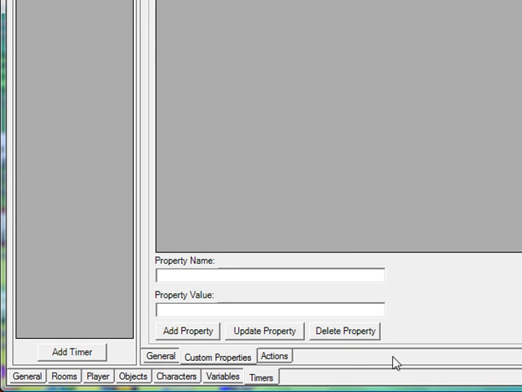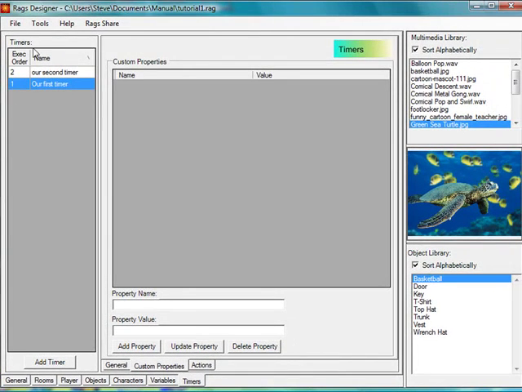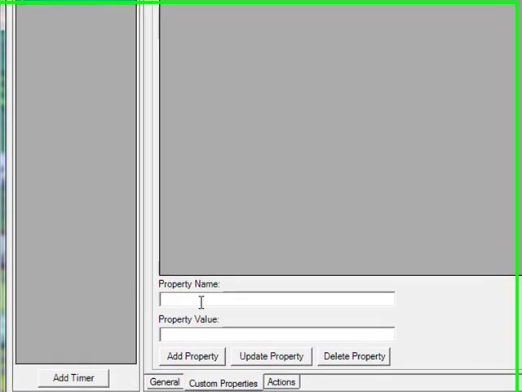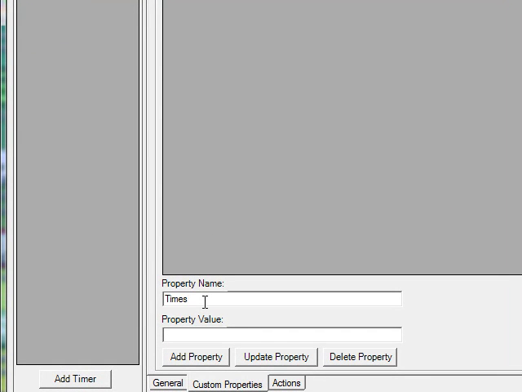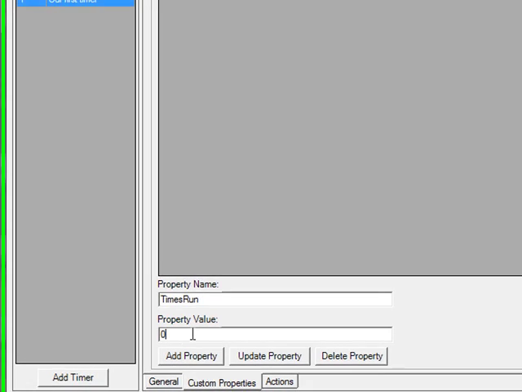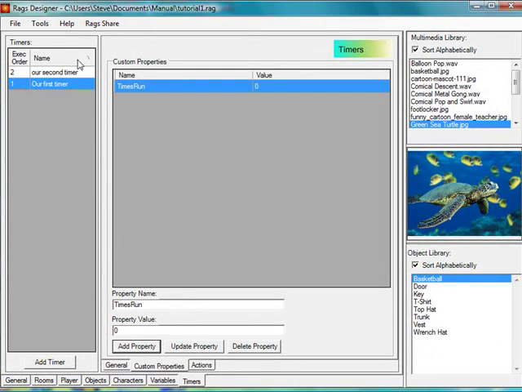Once again, you have custom properties. This should be pretty familiar to you. So if you wanted to, for example, have a times run property, and we'll start it at 0, you can do that. So this is pretty familiar to you, I'm sure.